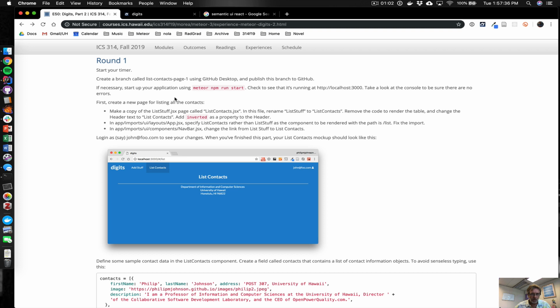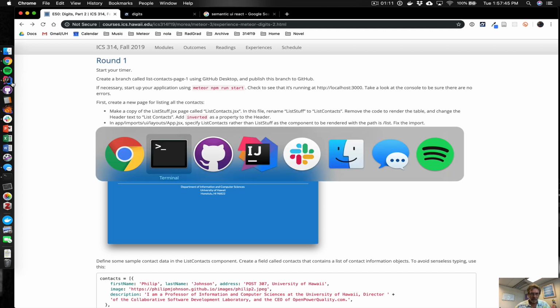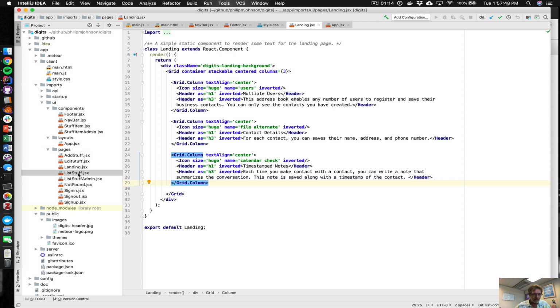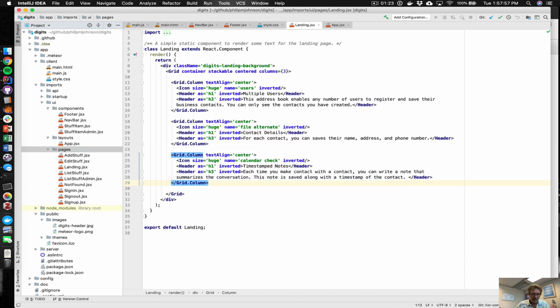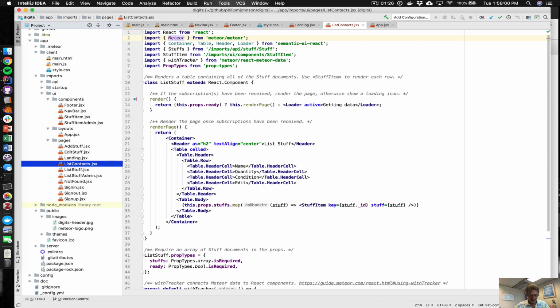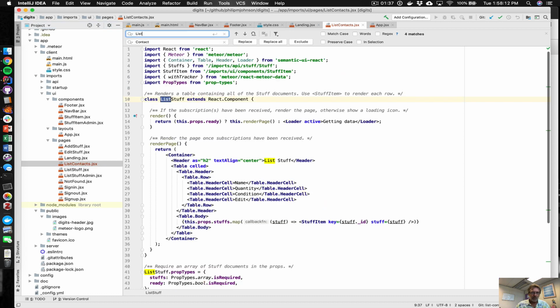Okay, so now we'll create a new page for listing all the contacts. So we'll make a copy of ListStuff called ListContacts.jsx. We go find ListStuff, and we'll make a copy of it, and then we'll paste it, and we'll call it ListContacts.jsx. Is that what they wanted to call it? Yeah. And then we have to rename ListStuff to ListContacts. So Propeller R, we're in this file buffer. Propeller R, ListStuff, ListContacts. There's 3 matches. Let's replace all of them.